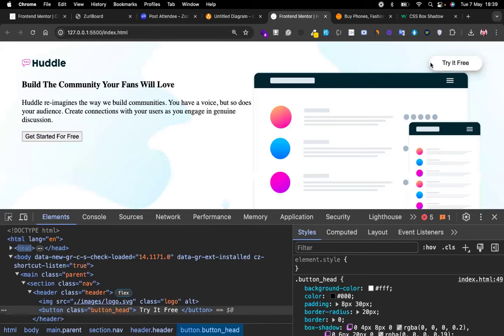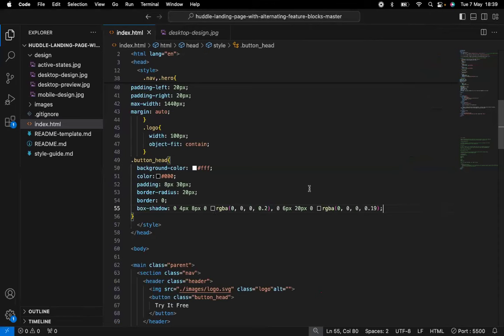Okay, yeah, so it has added, there's now a box shadow on it, as you can see. I just copied one from online. So sometimes using online resources too is always very helpful.